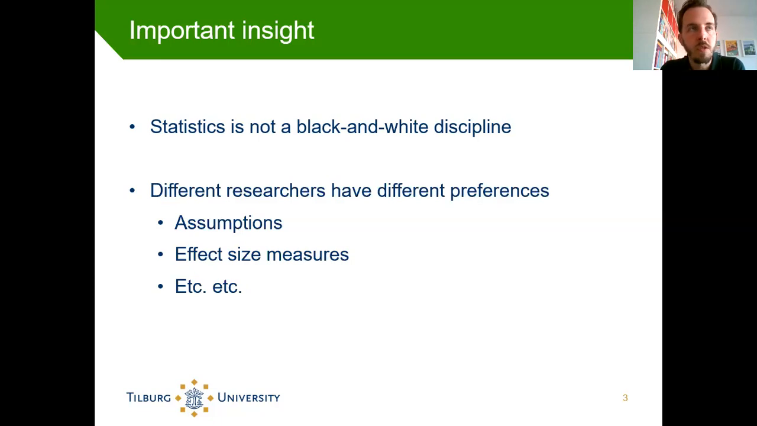Also, sometimes people report R square to show how well their model fits their data. Other people prefer adjusted R square. So there's not just one right way of doing things. So different people prefer different things. And I think that's maybe even the most important insight, that this also holds for statistics.